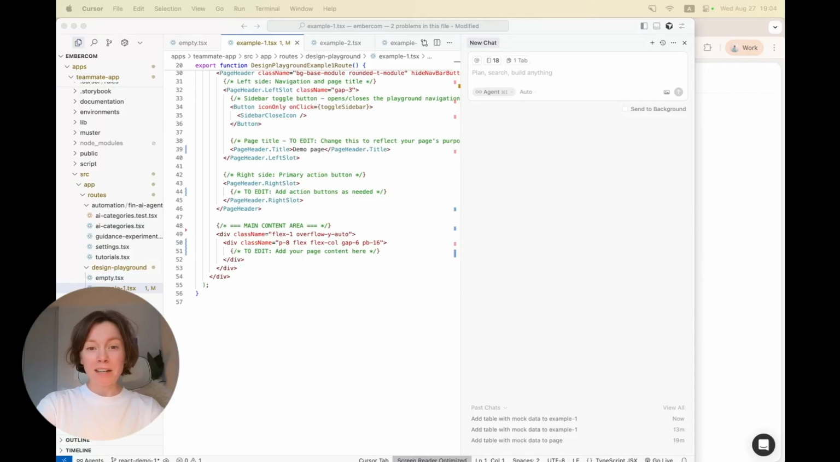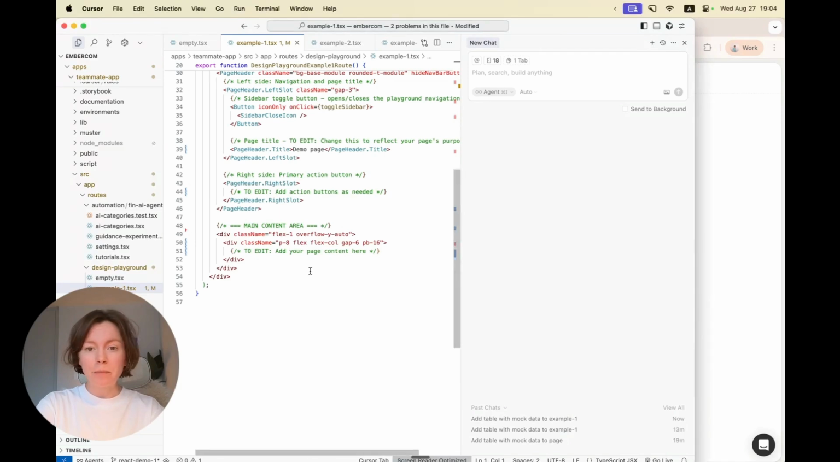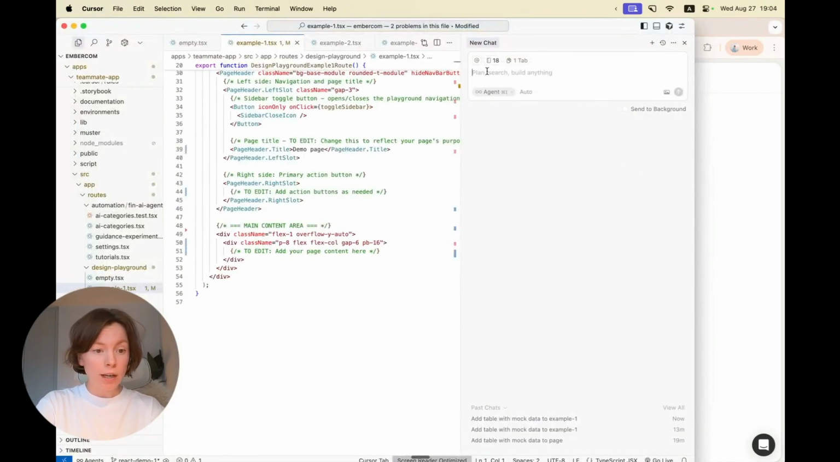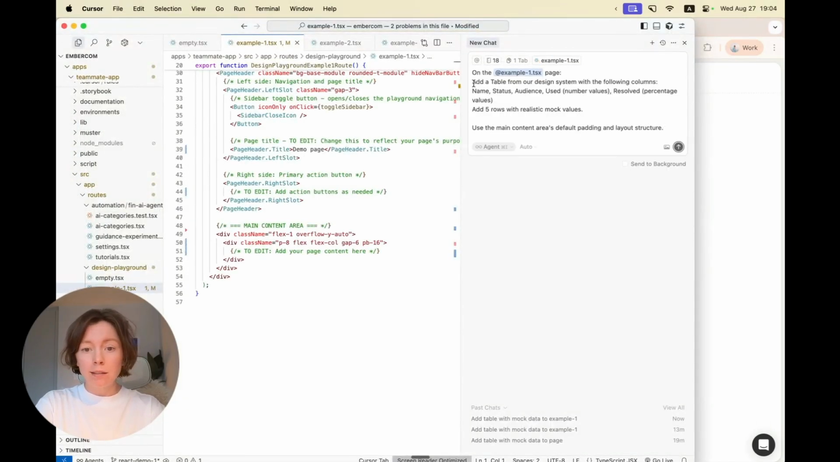Hey everybody, I'm Daria, one of the product designers at Intercom, and I want to show you how I've been using Cursor to design and build prototypes directly in code using our React design system. So I've got the dev environment running here in Cursor, and I've got the demo page in React that we will be building. I'll start with the first prompt.